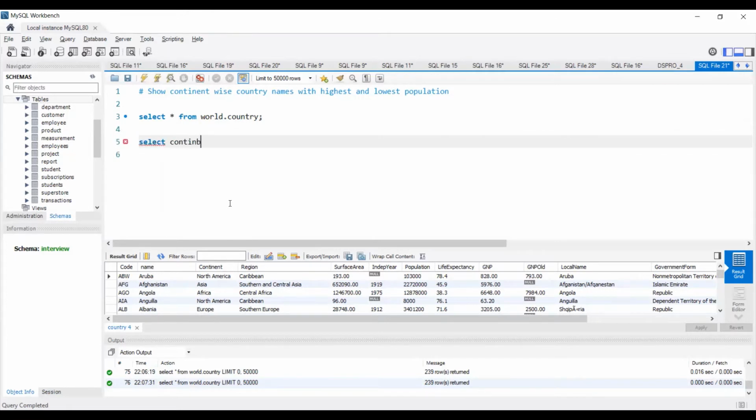So select continent, comma, first_value. Now I need to show the name of the country, so I will pass the name column. Then over partition by continent, because in each continent I need to show the country name which has the highest population and lowest population. So first_value I'm using to show the highest population.